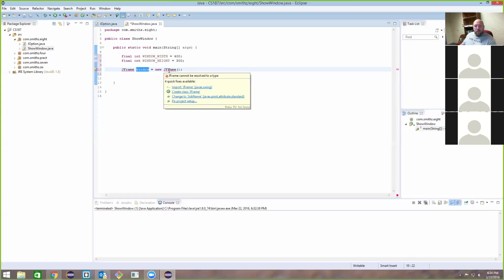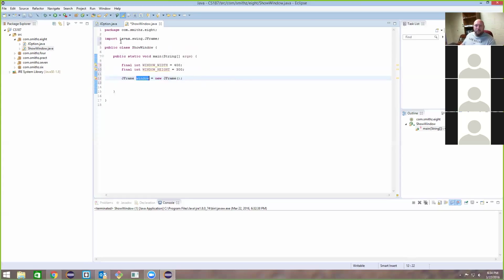Notice it's turned red, so what do we do? That tells us we need to import. And notice that it imported javax.swing.JFrame. So the JFrame and the JOptionPane are part of the same API, javax.swing.